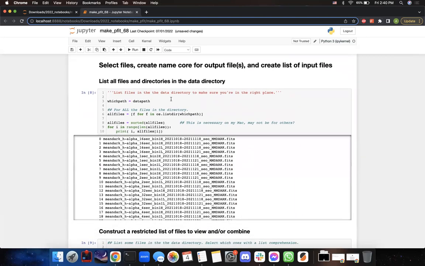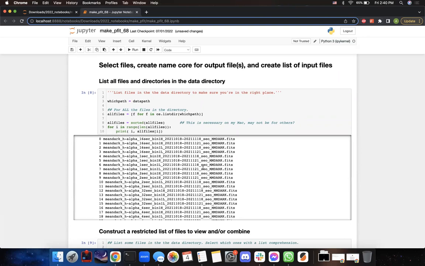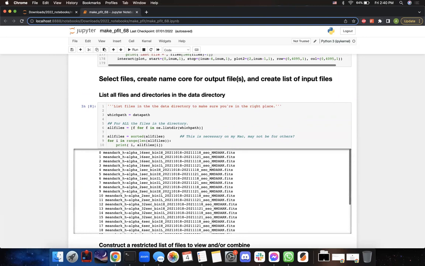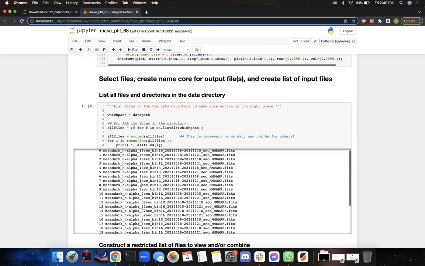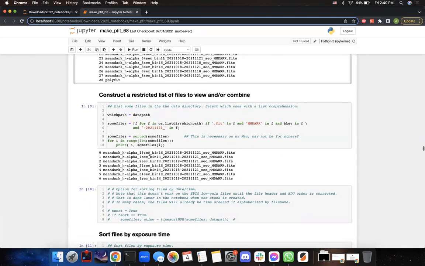And then we've got our listing all the things in our directory. Now, for this one, we are actually just taking everything because we want to use all of our mean darks. Polyfit, okay. And then construct a restricted list of files to view and/or combine. Yes, okay, so this is where we create our list. We're looking for those mean dark files.